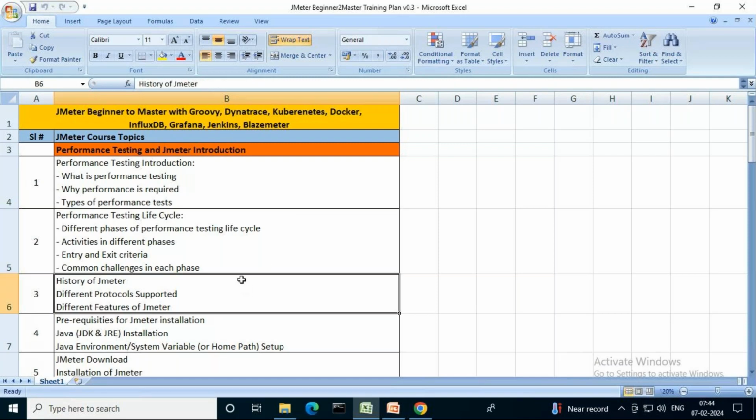Then we jump to JMeter. So what is the history of JMeter? What are the different protocols? So what is a protocol and all? I think you all must be aware. If not, I'll be covering that during this session as well. So what are the different protocols which are supported by JMeter?